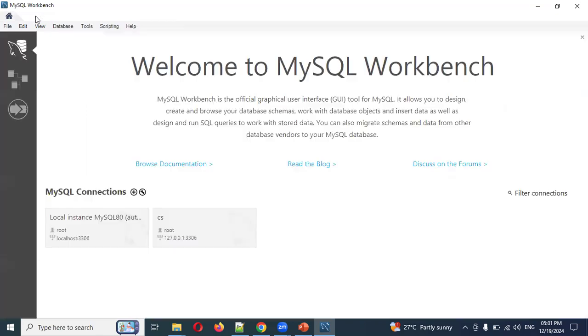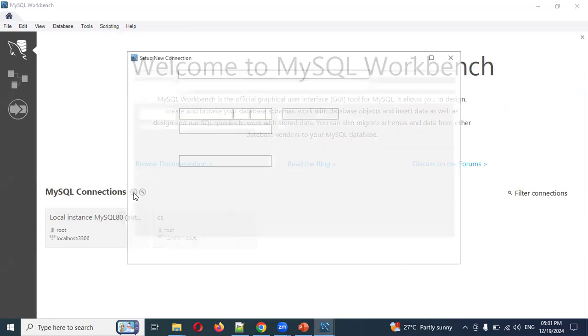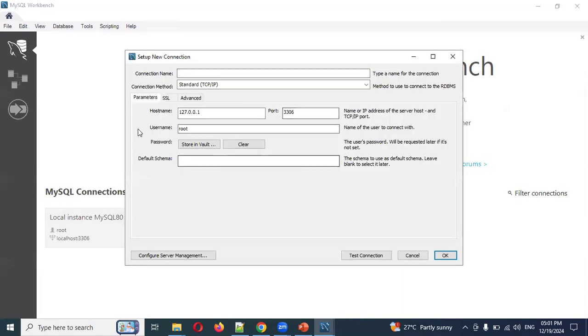You can do whatever you want. If you don't want to use this one and want to connect to another, you can click on the plus symbol, and it will navigate to this location. You can provide any name for your connection, but the username is root by default. You can provide a strong password and keep it. Once it is done, click on test connection. If the connection is established, you are done.